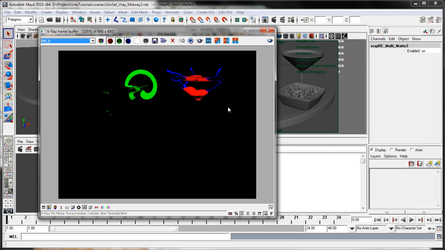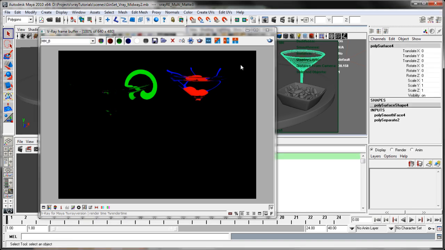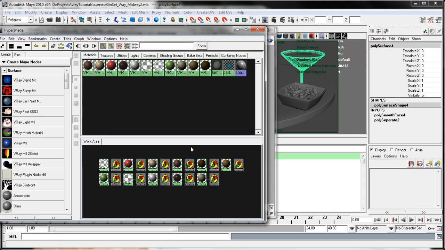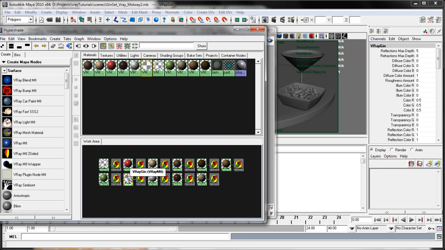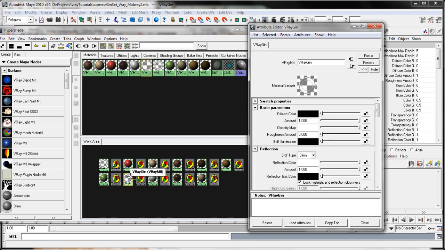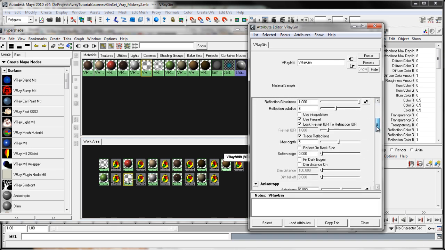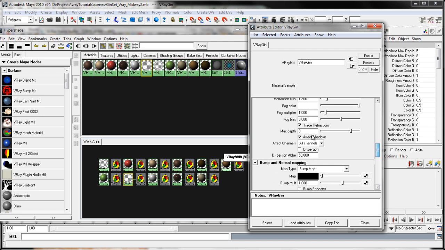Normally, when we render out multi-mats, you wouldn't even be able to see through the glass. The glass would be a solid green, and we wouldn't see any of this information. This is done through a material setting that I mentioned earlier. So let's open up that hypershade and take a look at that gin again. We open up that in the attribute editor and scroll down.